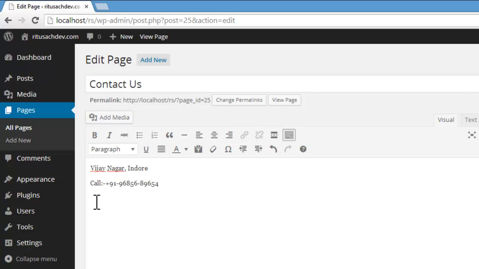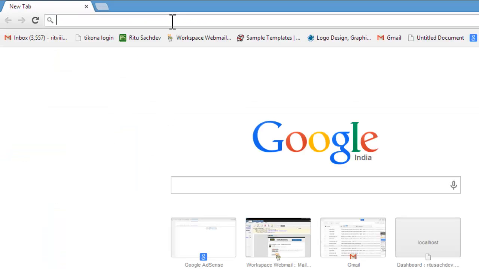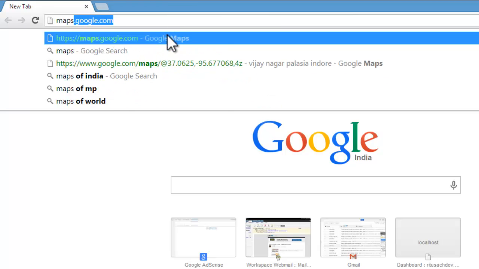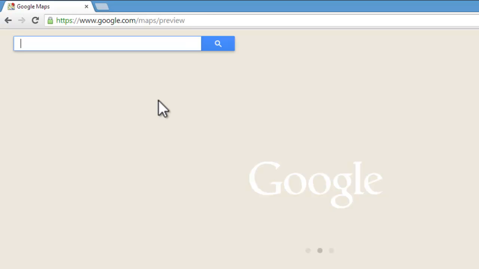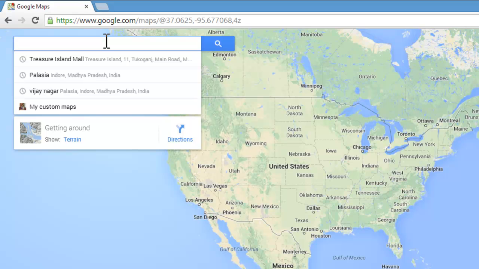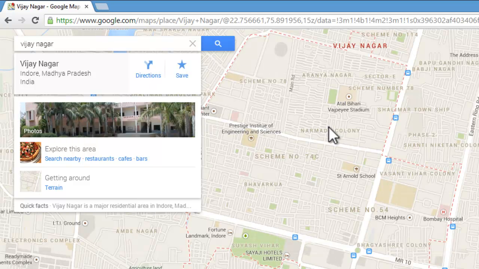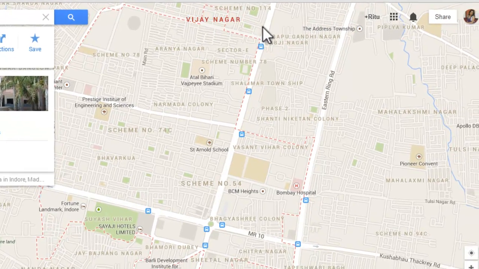Now let's insert a map. To insert a map, let's go to maps.google.com. The site has directed me to www.google.com/maps. Here is the location I have given, Vijayanagar.